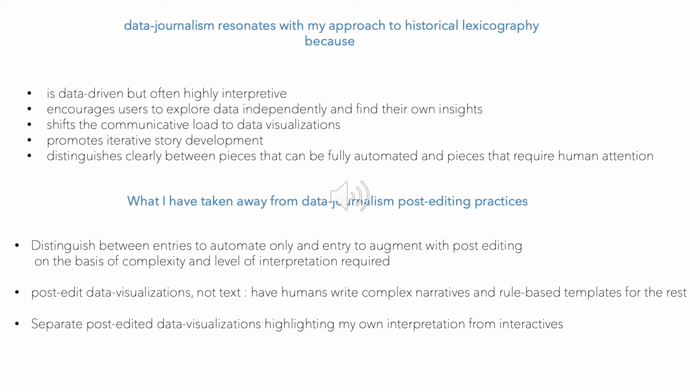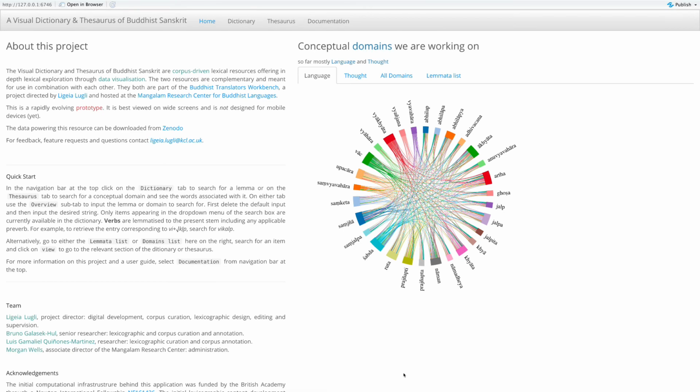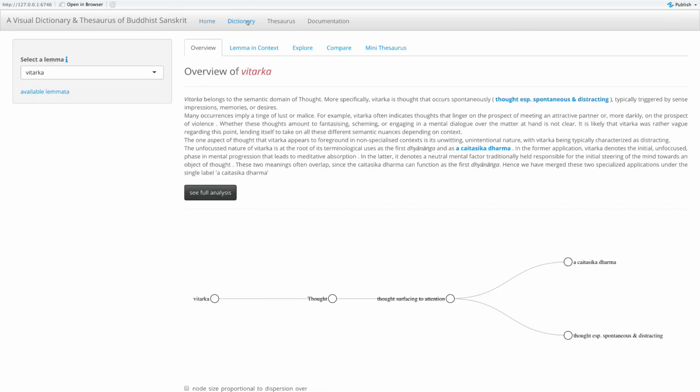We are currently trialing a data journalism-inspired post-editing workflow for the second iteration of the Buddhist dictionary. The idea is that the entries for most words will remain purely automated, but words that are especially difficult to translate or present interesting polysemy will be afforded a fully curated entry in the form of what we call a lexical portrait. We only have a single word with a full lexical portrait, and this is the word vitarka.